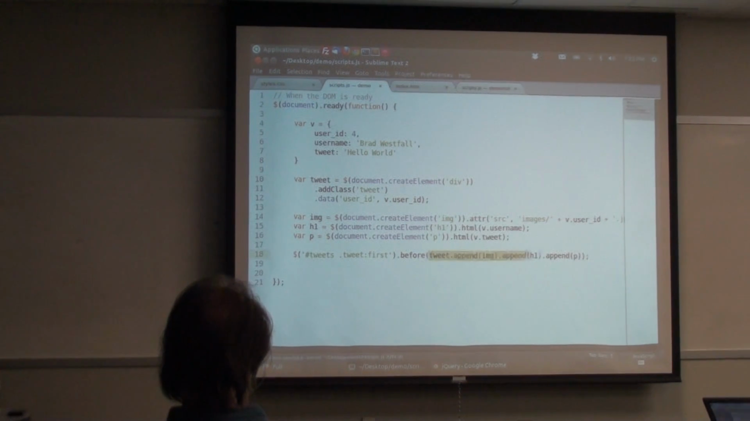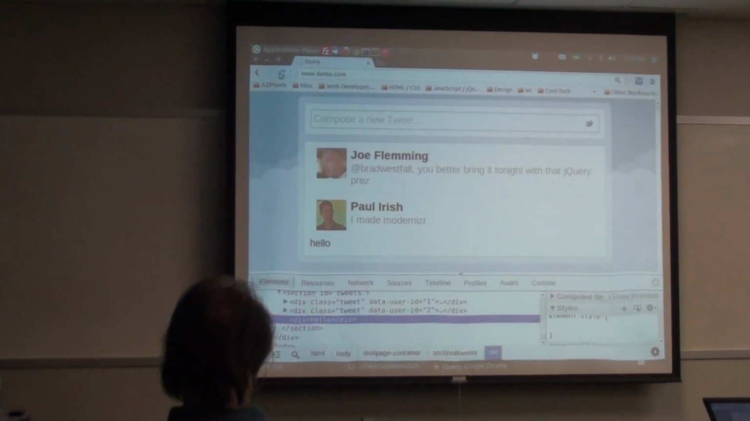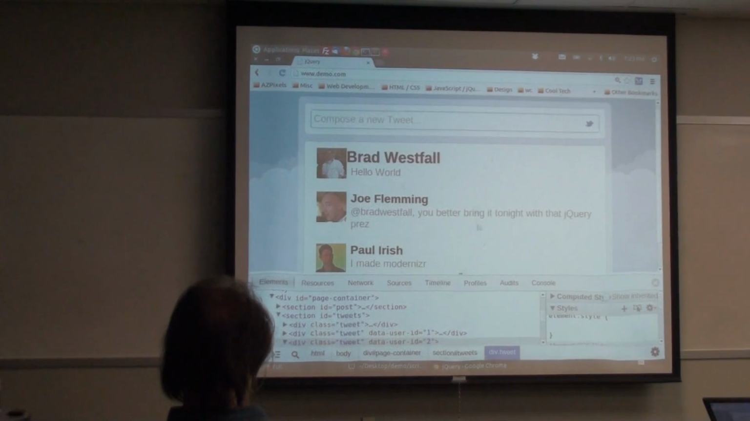Mm-hmm. So basically, it does all this first. Takes the tweet and it appends these 3 parts to it, and then once it gets a final product, which is a jQuery version of DOM, it inserts that. So let's run this and make sure it works. We'll refresh, and there it is.